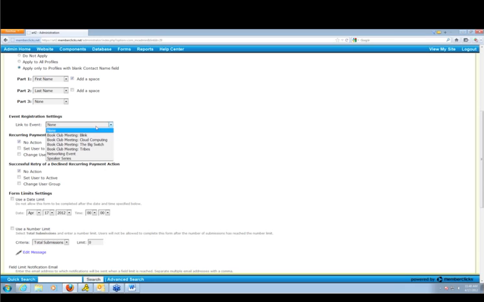Like I said earlier, when we're creating the event, we don't have to link it to an event just then, because we can go back and link it later. This is where we would link that to an event later, on the settings page. You can have a recurring payment failure action, also a successful retry action.